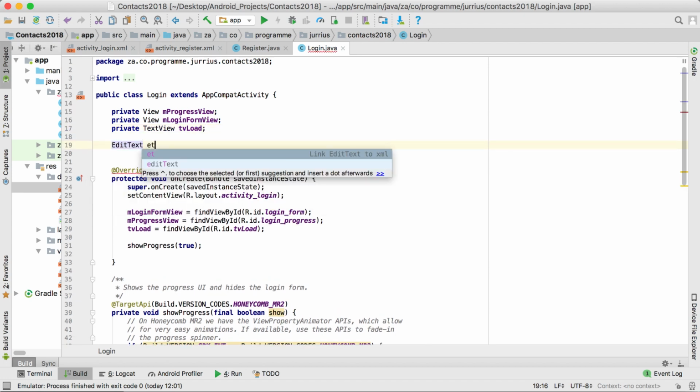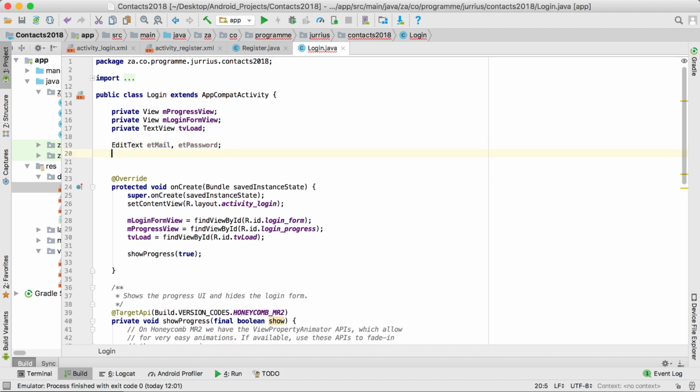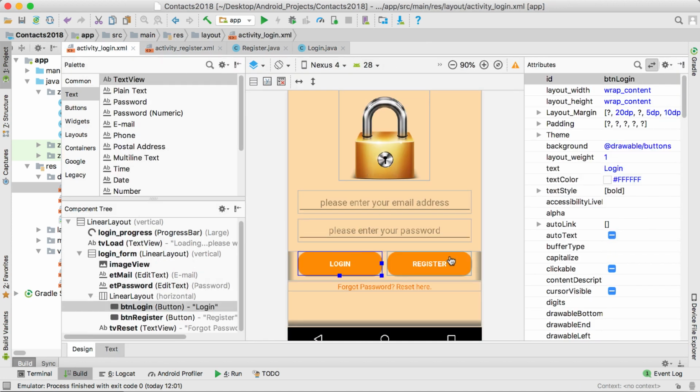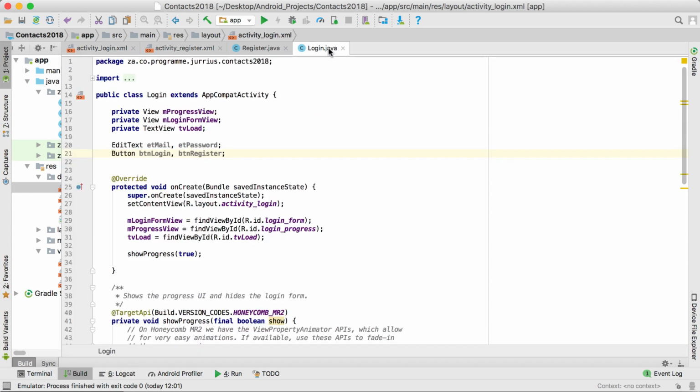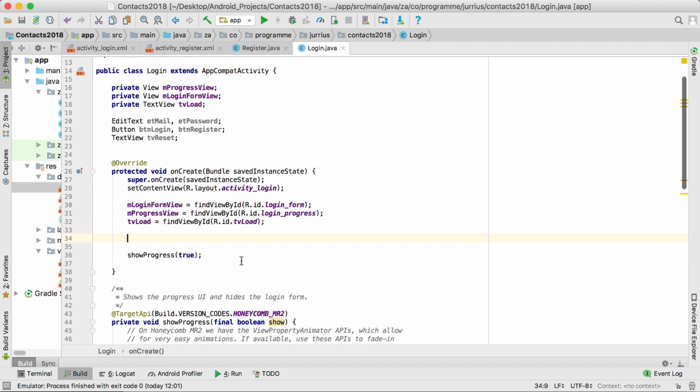So we're going to say etmail, and we had etpassword. We also had two buttons there. So I'm going to say button btn login, and we had the btn register. That's basically just looking at these two buttons. We called them btn login and btn register. And then we also have a TV reset. So I'm going to say text view there, and this one will be called TV reset. Right, so let's quickly set up those components.